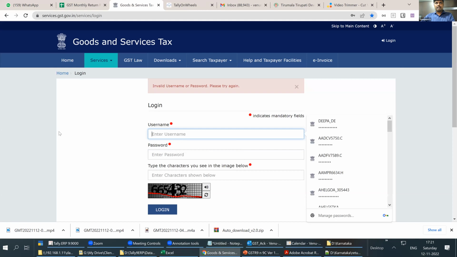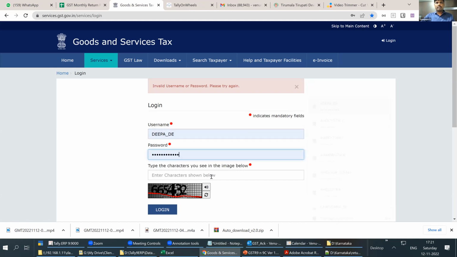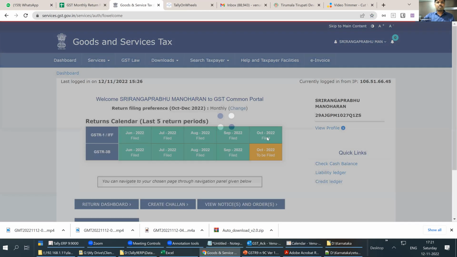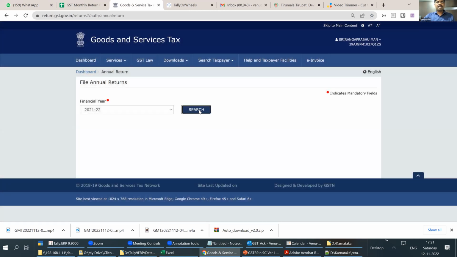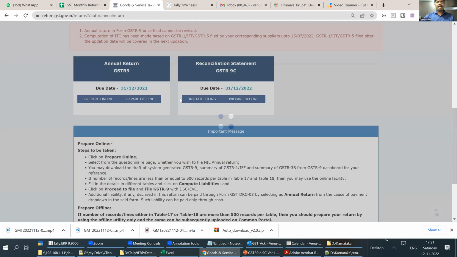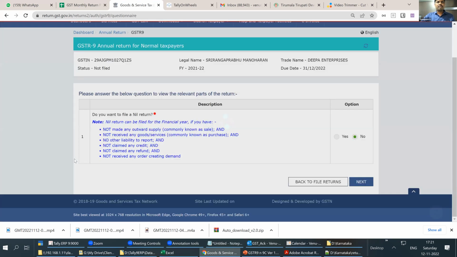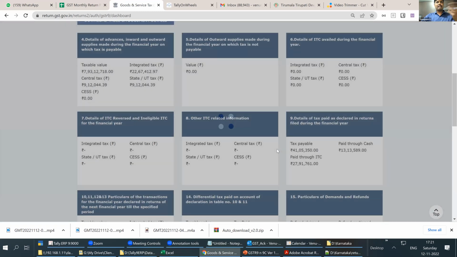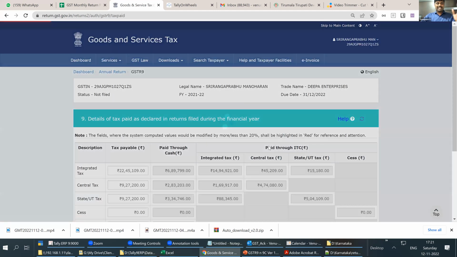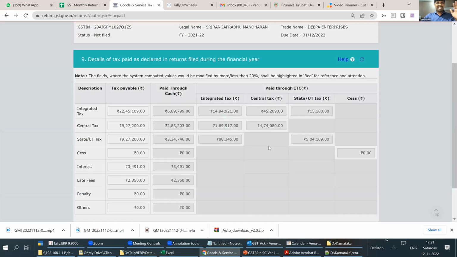let me log into one login, and the values, whatever the values which Ashika and Jagdish have spoken, the values are also auto-populated and available. I'm going to annual return GSTR-9, prepare it online. You can see some values which are filled. The respective tables, the table sections which have been shown, your table 9 is auto-filled. That means GSTR-9, when you download from the government portal, is auto-filled.